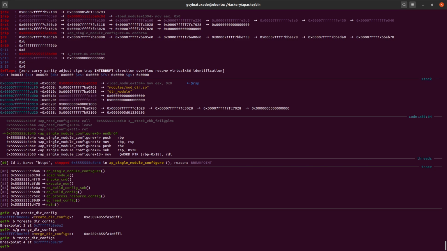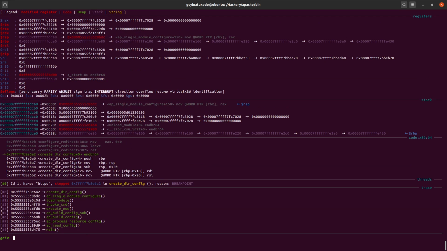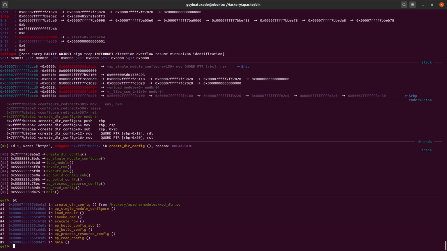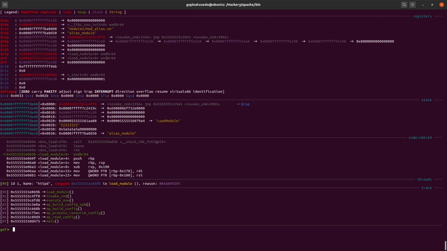Three and 4. Cool. Let us continue and see what happens. Create dir config. Okay, this is good. Let's just call it from ap single module configure. I'm assuming that since right now my Apache conf isn't that complicated, I maybe have just one directory set up, pretty much just the standard conf that gets shipped with Apache. So I get the feeling this is only going to run once, but I'm not sure, to be honest.